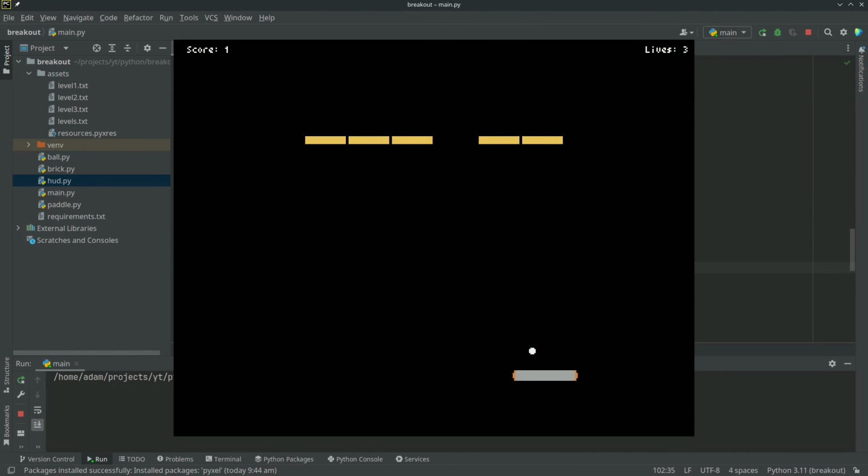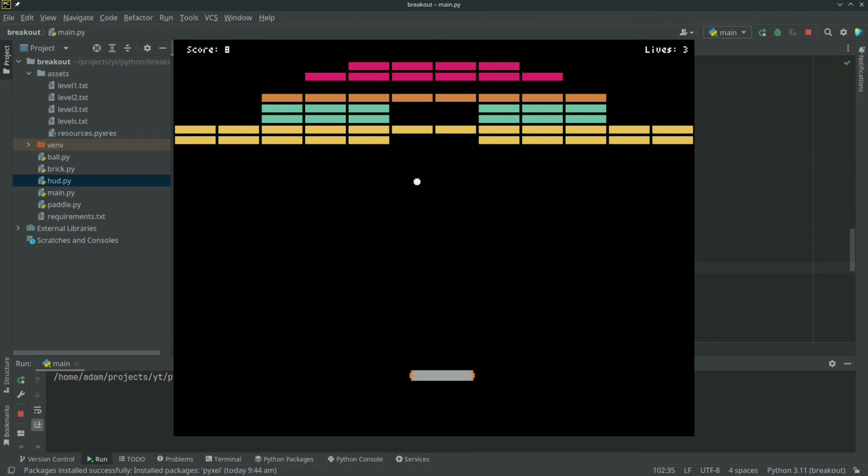So 1, 2, 3, 4, it's sped up. 5, 6, 7, 8, 9, 10, 11, 12, it's sped up again. Now it's going pretty fast. Even though it's going pretty fast, it should not go straight through a brick. We start a new level and we get back to the normal speed. If we drop the ball, it should just go back to the starting speed.